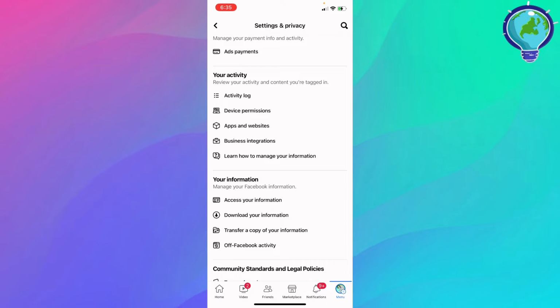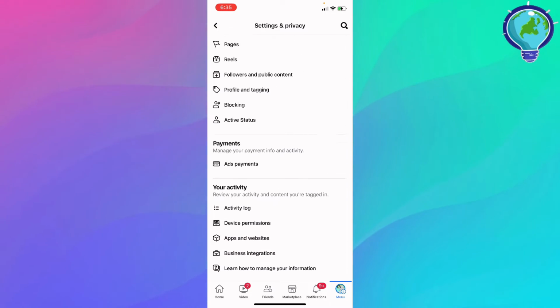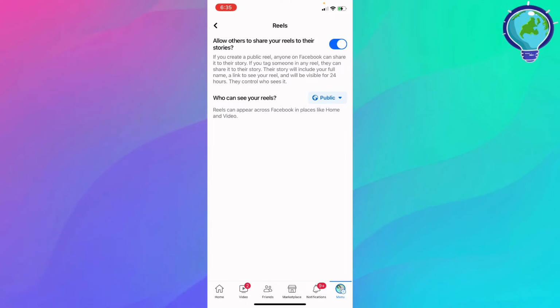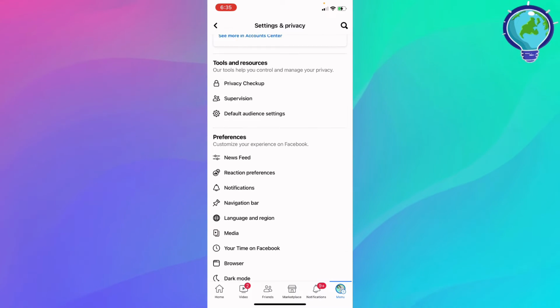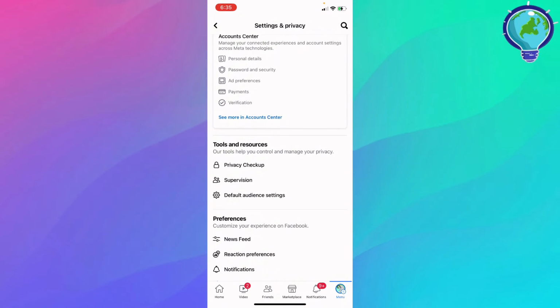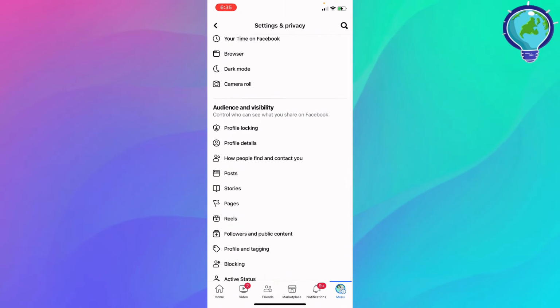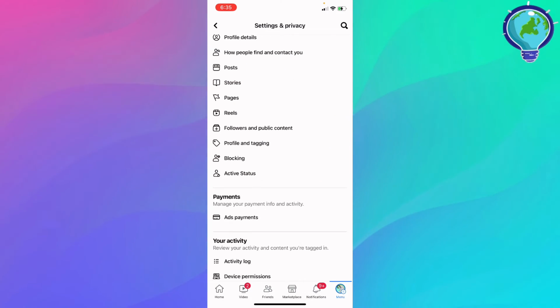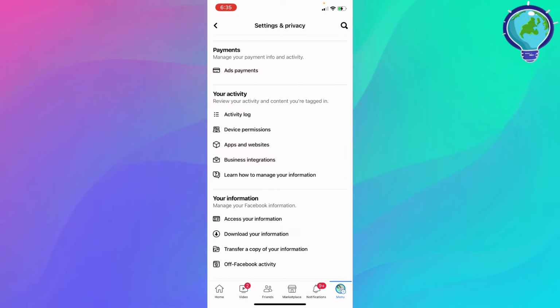Let me start looking for something like security, right? If you didn't find it, just go ahead and scroll a little bit down until you find it. Here you're going to see activity, and you're going to see your activity and content you are tagged in.